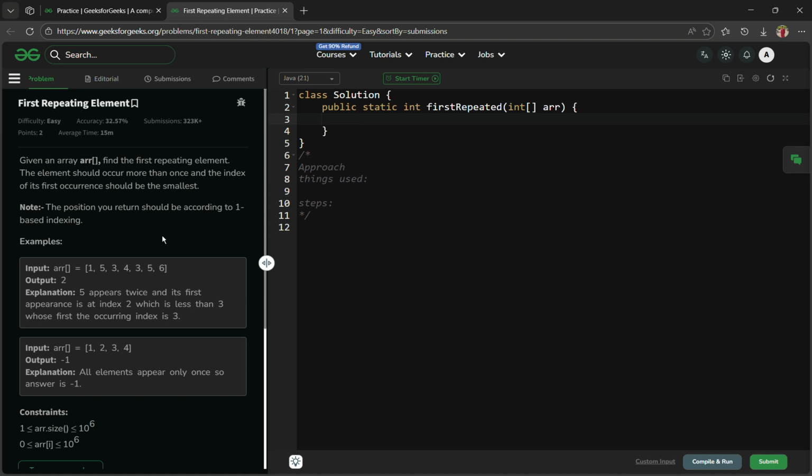So we need to return the output as the current index plus 1. If you see in sample input 1, the ARR is 1 5 3 4 3 5 6. In this, the repeating elements are 5 and 3. The first occurrence of 5 is at index 1, and 3 has its first occurrence at index 2. Based on the given condition, we need to return the repeating element which has the least first occurrence index. So the output will be 5.